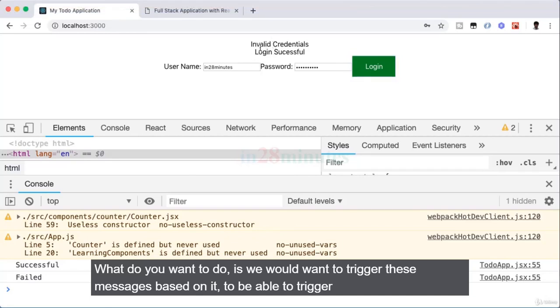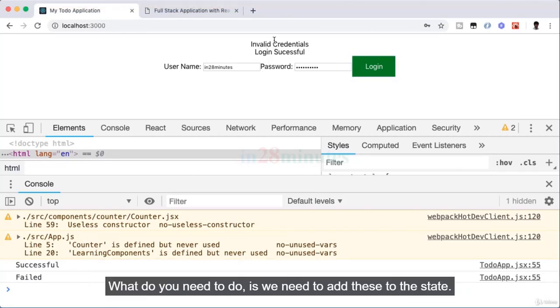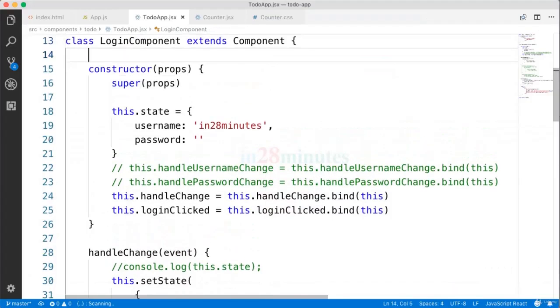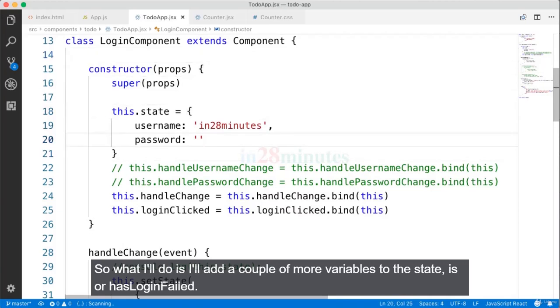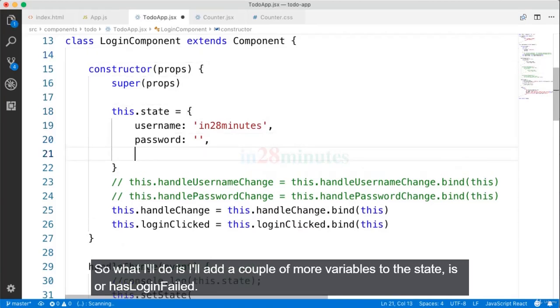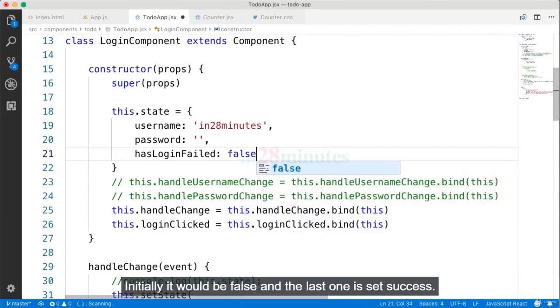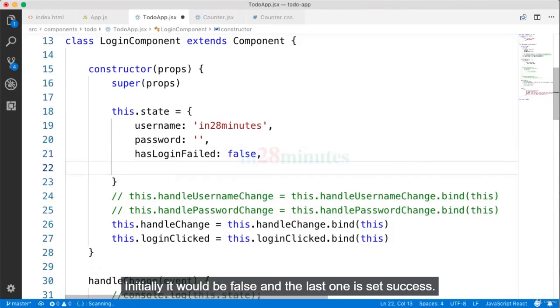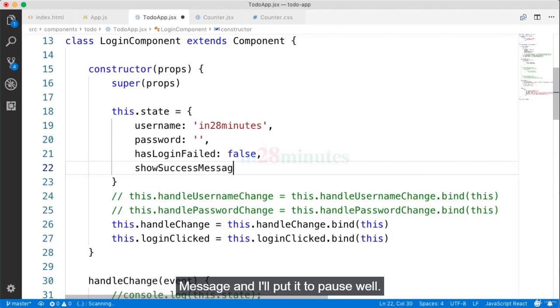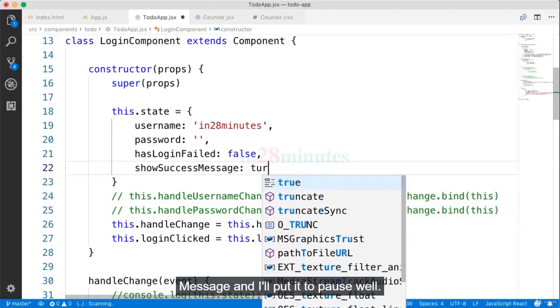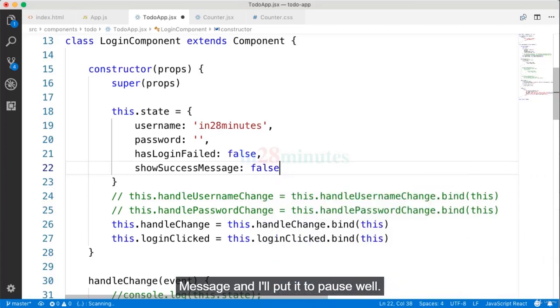To be able to trigger these messages based on it, what we need to do is we need to add these to the state. So what I'll do is I'll add a couple of more variables to the state. So hasLoginFailed, initially it would be false. And the last one is showSuccessMessage. And I'll put it to false as well.